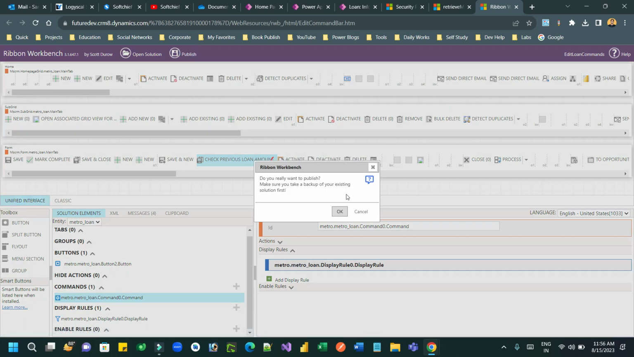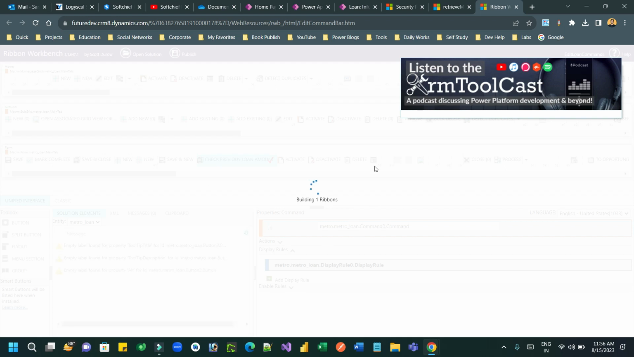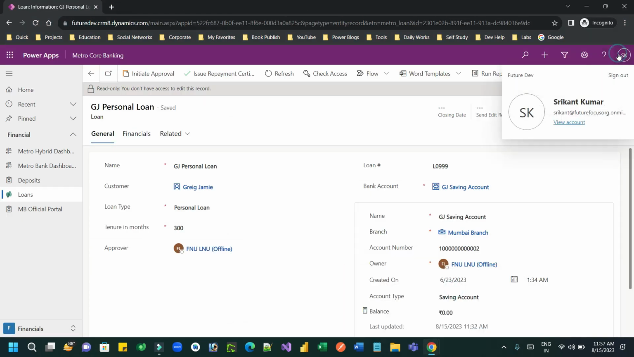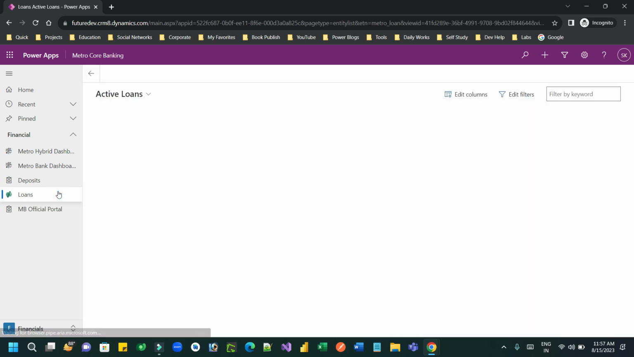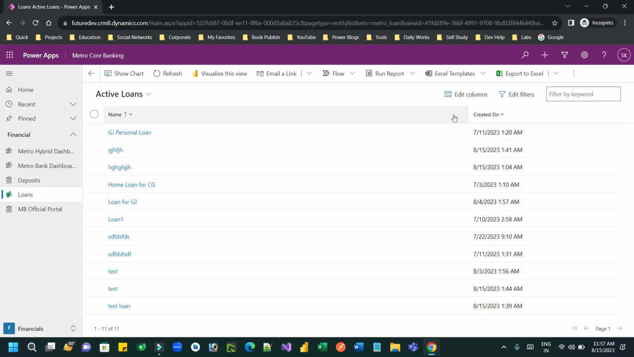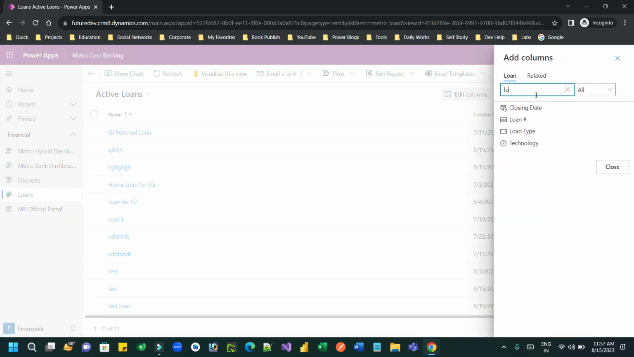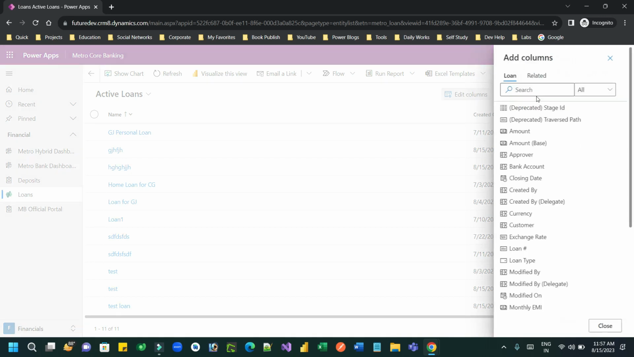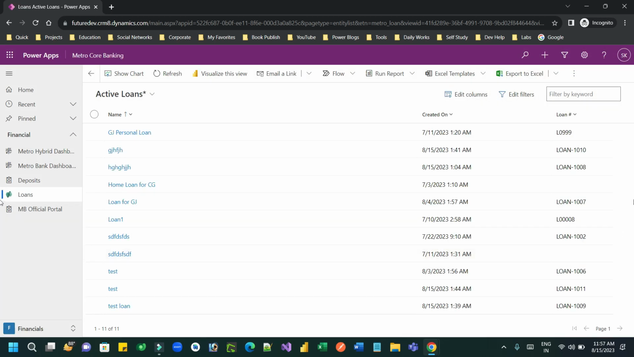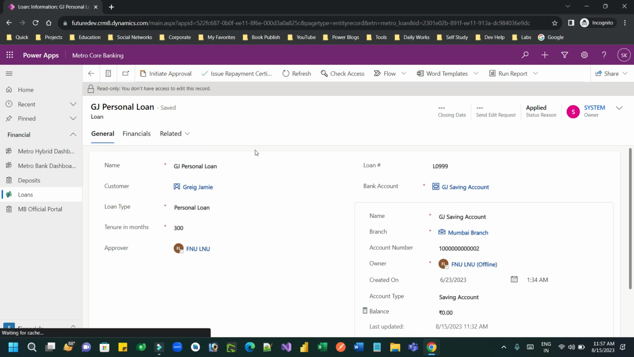Once you publish and save, it will take some time and it will publish the solution. Now if you check a different login user, this is a different login user who is a sales user, and his security role does not support update permission. He has read permission. Let me open a loan record. Let's say this is the loan record. Now when I open this loan record, you see the check previous loan amount button is not displayed.